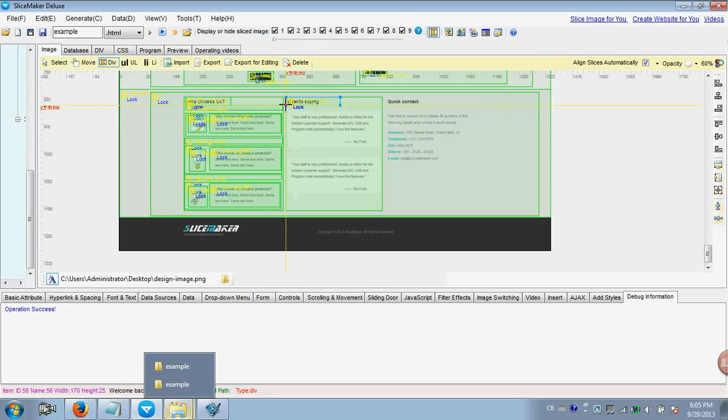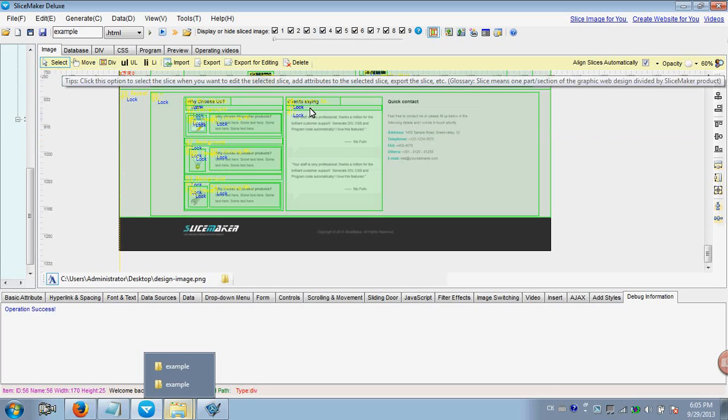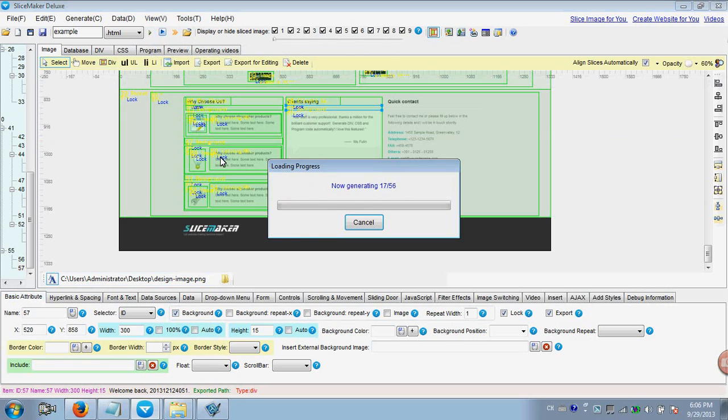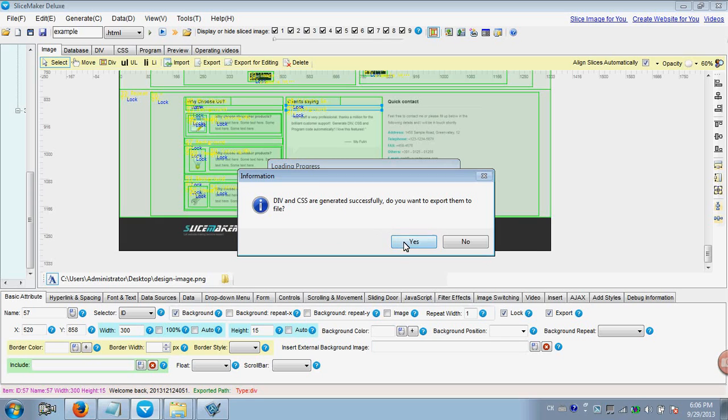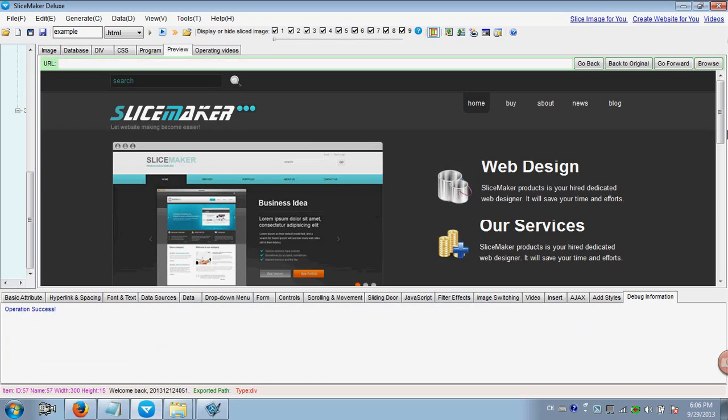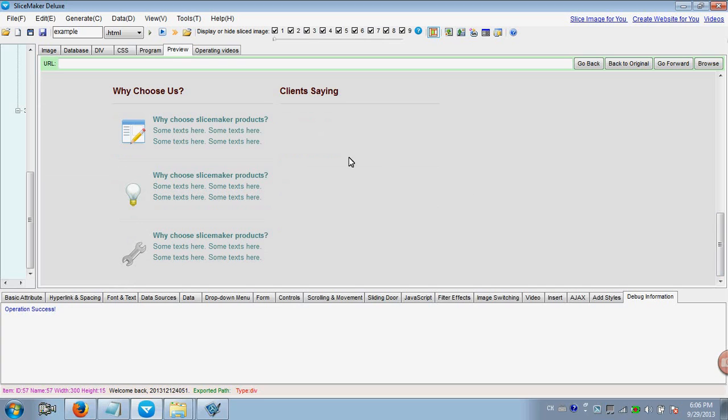Create a new slice to contain the spacing line. Select this slice, and then set it as background. Now let's click the Generate button to see the result. As we can see, the spacing line has been created.